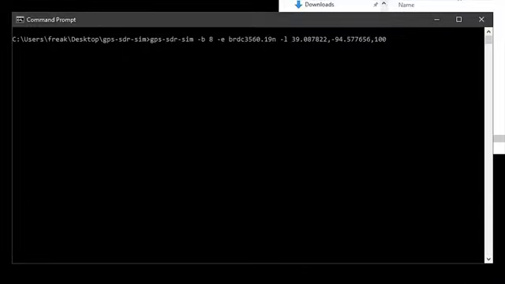So let's take a quick moment to have a look at the command line before we execute it. So we have gps-sdr-sim -b 8 -e brdc3560.19n -l, and then latitude, longitude, comma, height. So let's just look at the first part of this. We've obviously got gps-sdr-sim, which is the application name that we're about to execute.